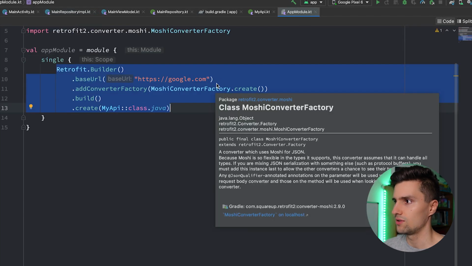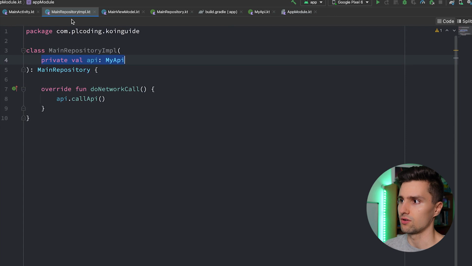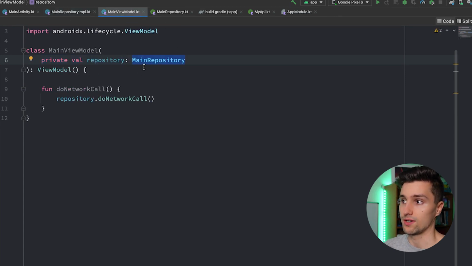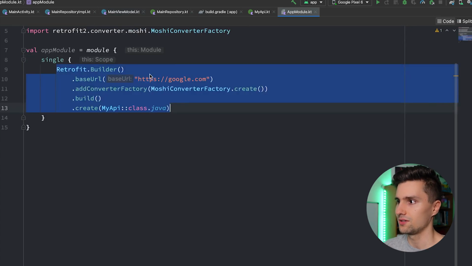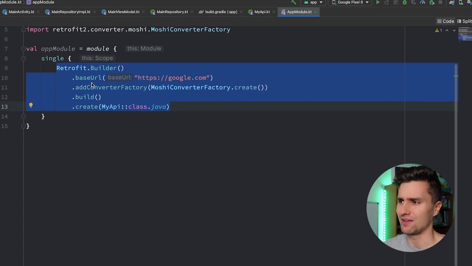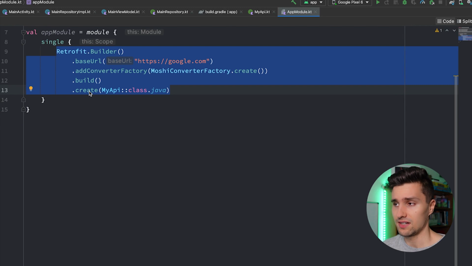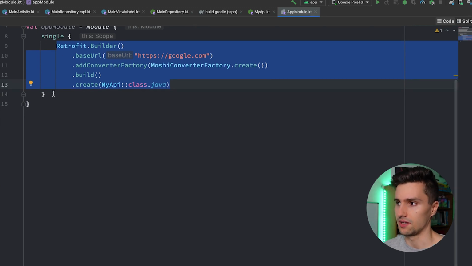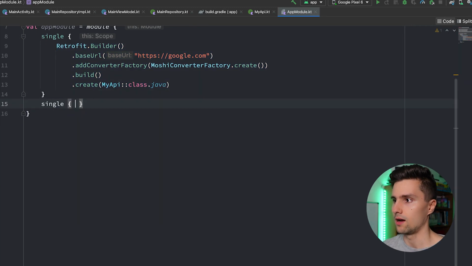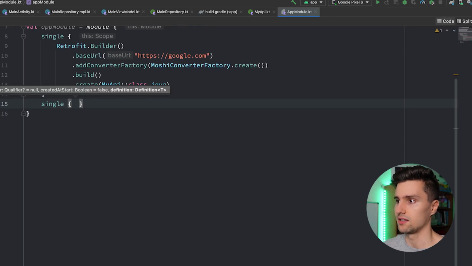However, it now still doesn't know how to create this repository, which is actually needed in the main view model. So when it tries to inject this main repository here, well, it will take a look in the module and it will see, okay, I actually know how to create an API, but I don't really know how to create a repository. And that's the next step we need to do. So we need to do the same for our repository. So again, single.